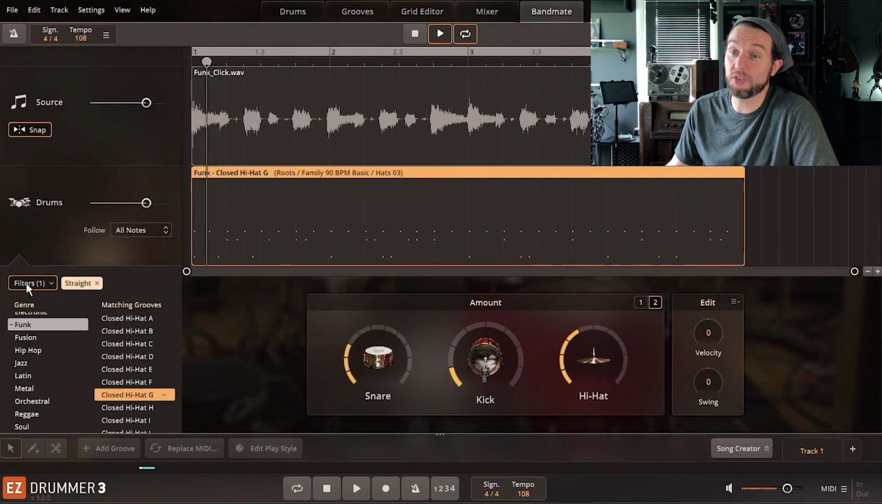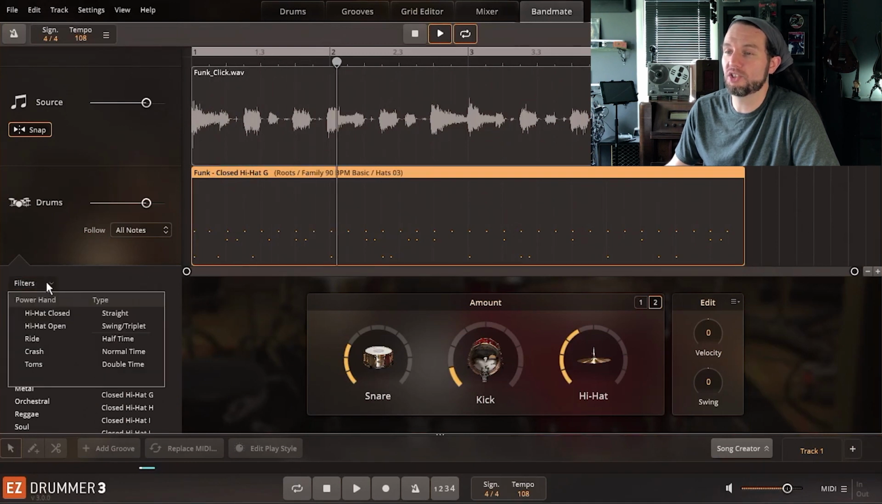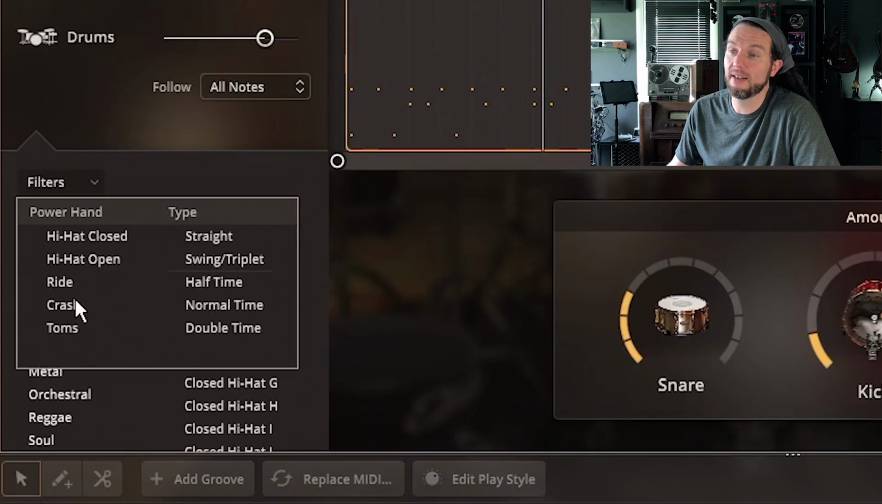Lastly, there's a filters drop-down menu. Selecting an instrument under Power Hand will focus search results to what instrument the drummer typically plays with his dominant hand, a hi-hat or a ride, for example.